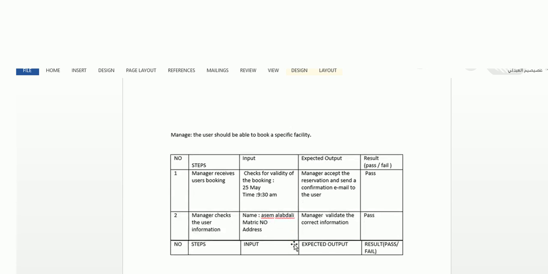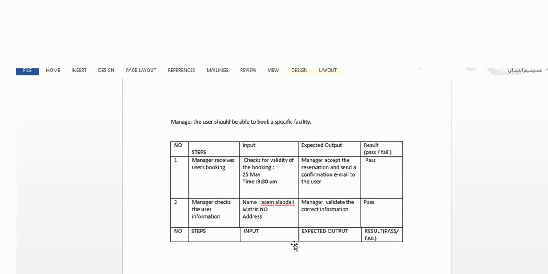So here you have manage. The user should be able to book a specific facility. So it's the test case. Step one: manager receives user booking. The input checks for validity of the booking 25th May at 9:30 a.m. Expected output: manager accepts the reservation and sends a confirmation email to the user. The result: pass.